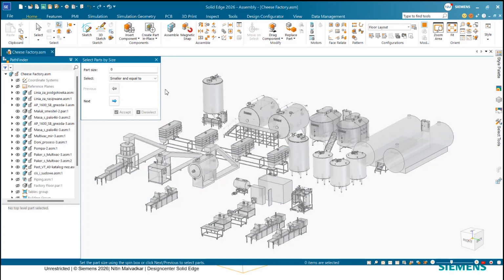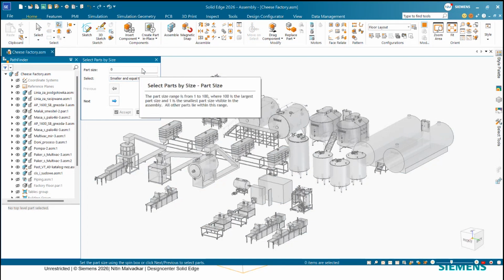Now, over here, you're going to start off with part size. If you want to know what part size is, as this mentions over here, the part size is a range between 1 to 100. Where 100 is the largest part size, that is the biggest part that you have within the assembly, and 1 is the smallest part size, which is visible inside the assembly. All right. So all the other parts that we see over here lie within this range.